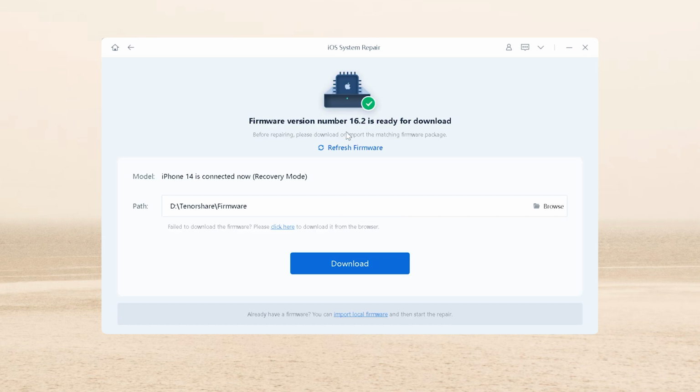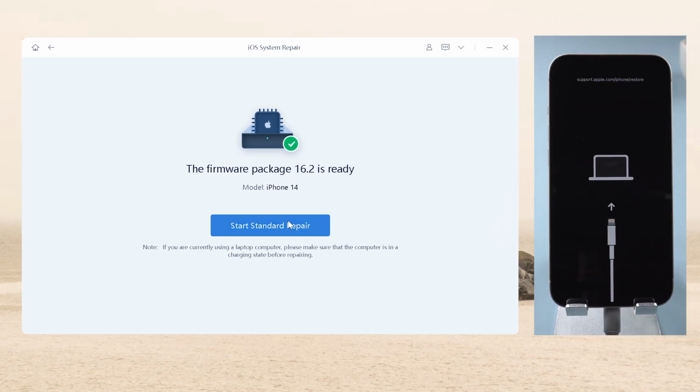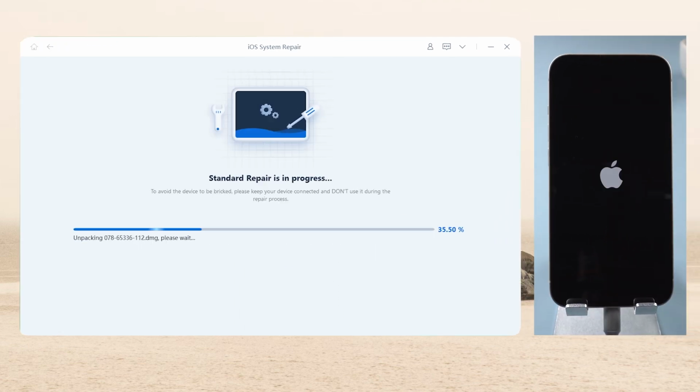Here, ReiBoot requires you to download the matched firmware to fix your iPhone. Click Download. Once downloaded, click Start Standard Repair. If your network is fine, it won't be long. Be patient.